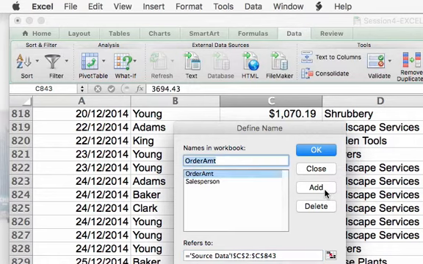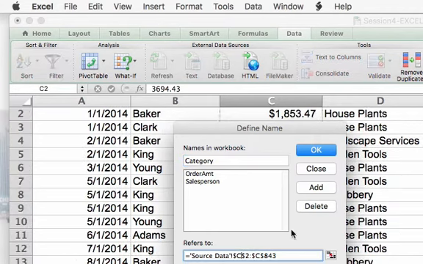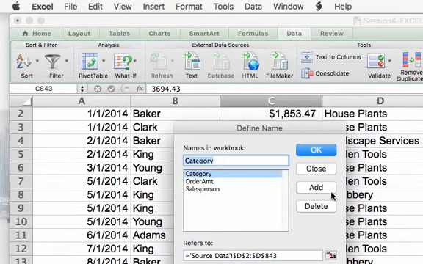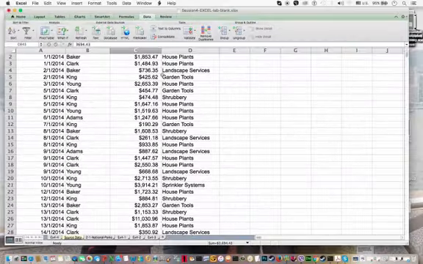And the third defined name is going to be called category. So I'm just going to go ahead and type it up here in the name. And this will refer to D2. Okay, so I'm just going to type over here D2 to D843. I'm going to say Add. So now that I've got these defined names, I'm going to switch back to our exercise 4-3.